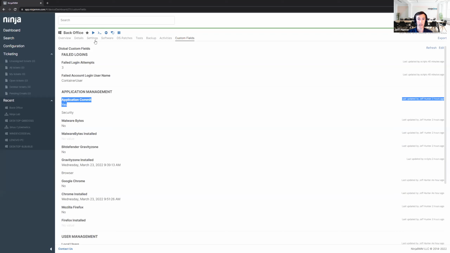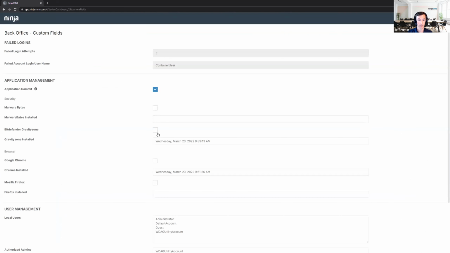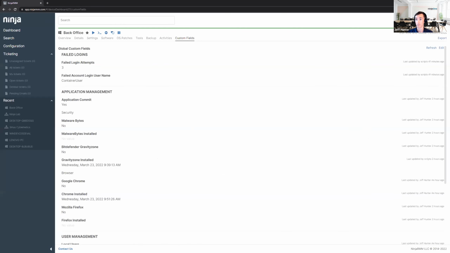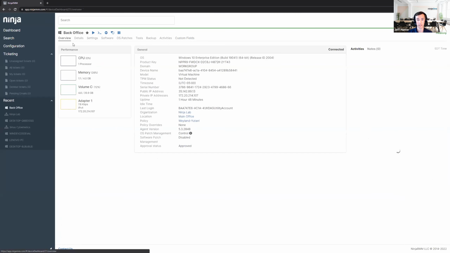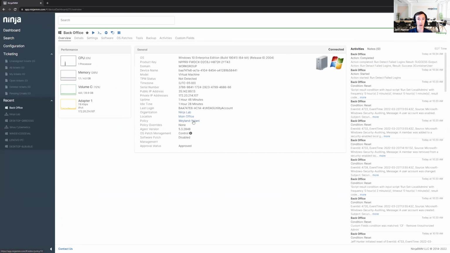Now, I could go ahead and manually check this box here. If I went in and edited this, you'll see that I can check the box for Bitdefender Gravity Zone or for Malwarebytes, Google Chrome, Mozilla Firefox, anything that I've preset up here. And it'll then execute the command to install those applications. But this is an automation webinar, so we want to know, how do we automate that process? And so now we're going to go into the policy level.